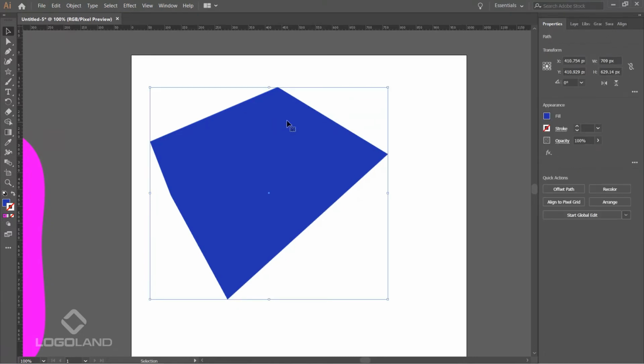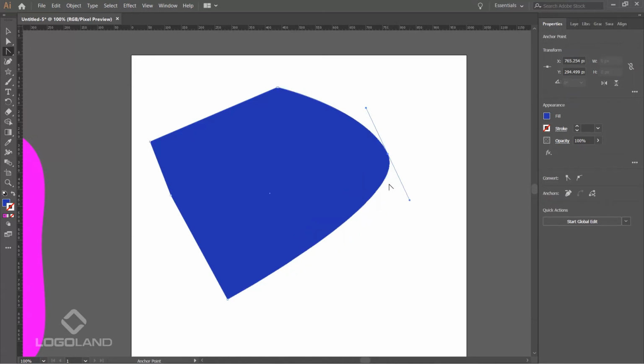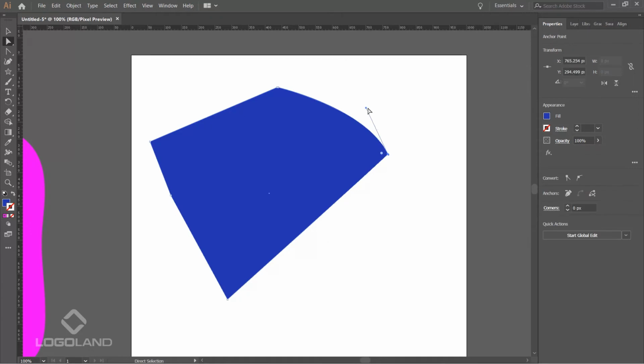Let's see how. Select this one and come up to the anchor point tool. The shortcut is Shift C. Select this one and click and drag the point you want to make smooth. But you're seeing right now this part is also getting smooth, but we don't want it to be smooth. We just want this to be smooth. So with the help of the same tool, drag it back. Okay, now come back to this tool. Now you can edit this.